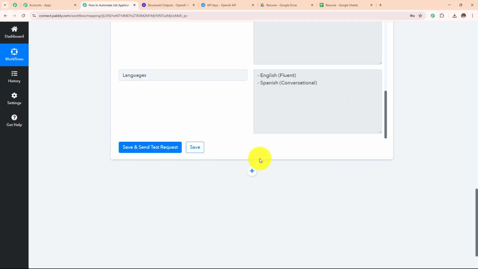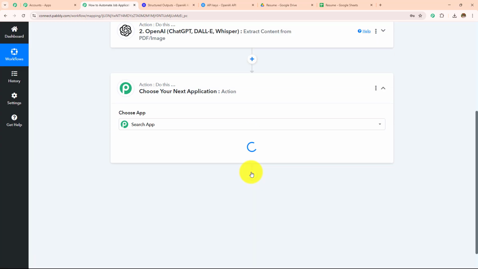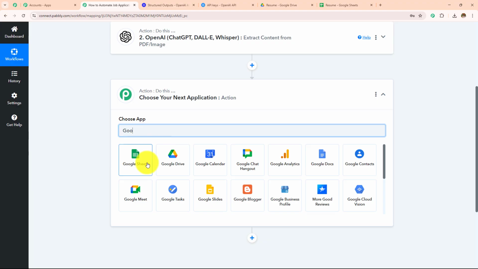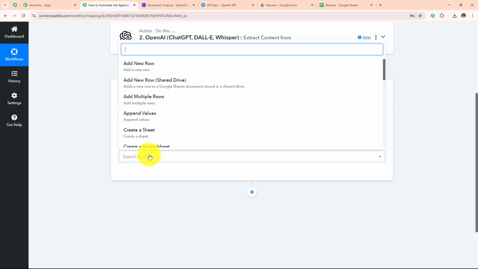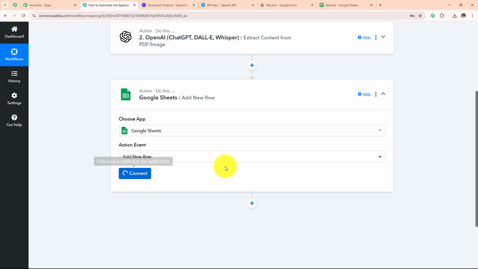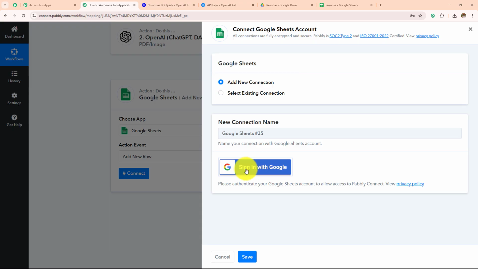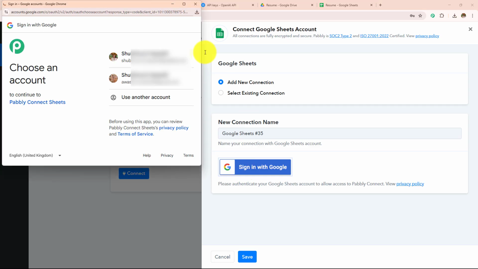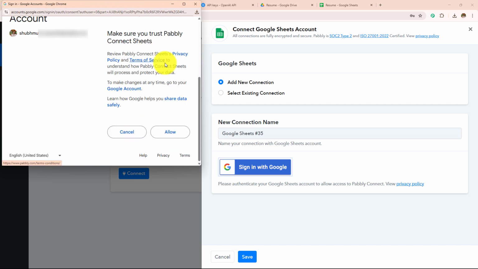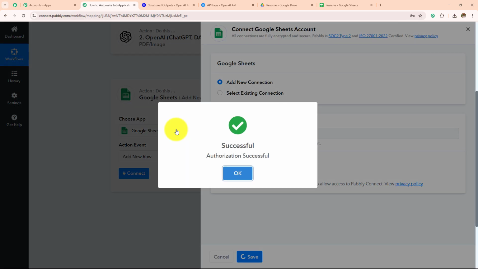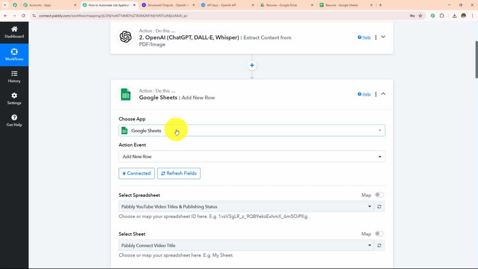I'm going to click on this add action step button, and then in my action application I will search for Google Sheets, and in my action event I'm going to select add new row and then click on connect. If you have an existing connection, go with save. If you don't have one, click on add new connection, then click on sign in with Google. Here I need to choose my account, and this is the account. After choosing my account, I simply need to grant the permissions. Your data is completely safe with Pabbly Connect, so you can do this too.